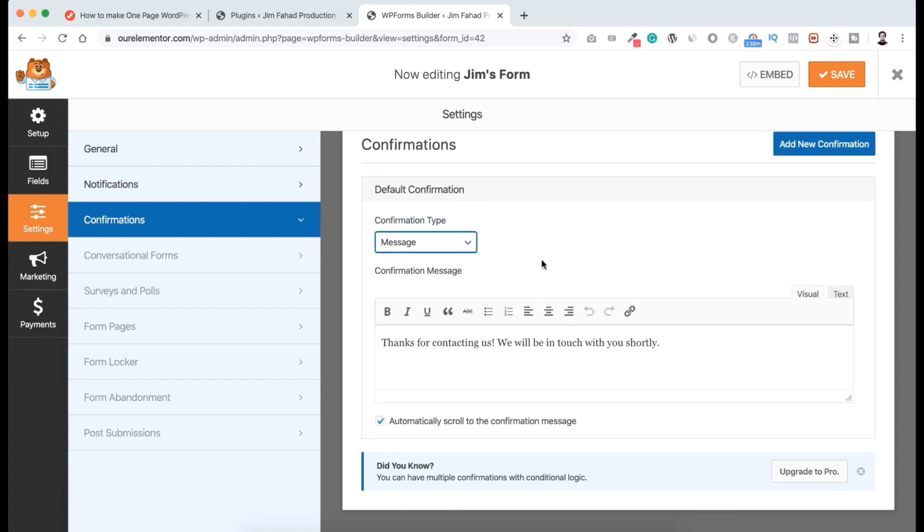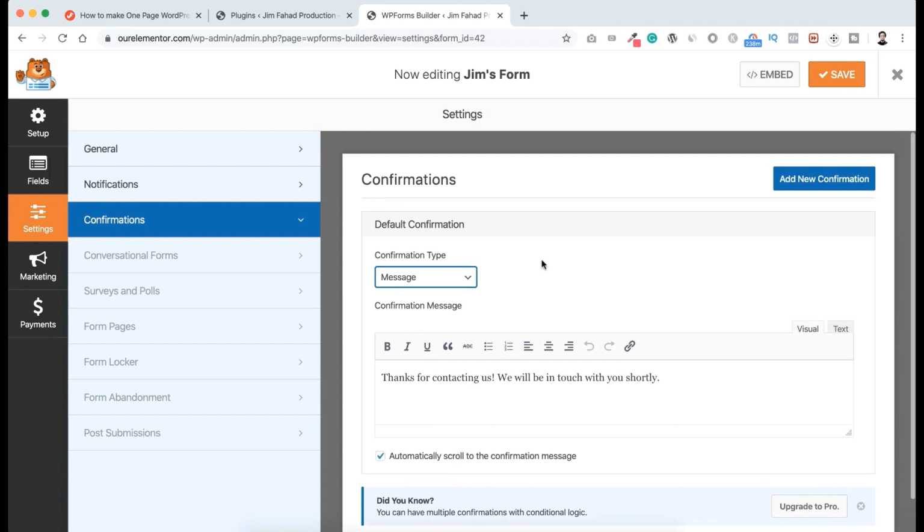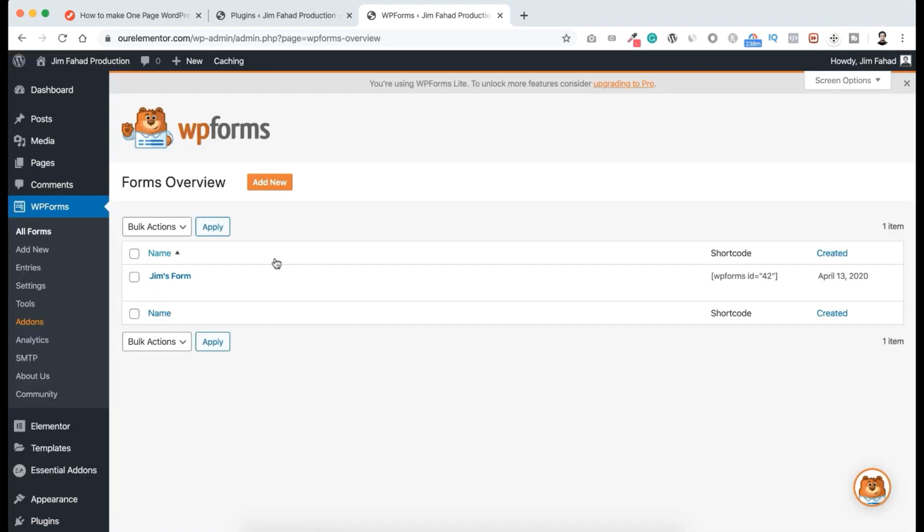All right, so we have created our form, and this time don't forget to click on this save button here. So I'm clicking here to save this form. Alright, now click on this X to close this, and here you can see Jim's form is created successfully.